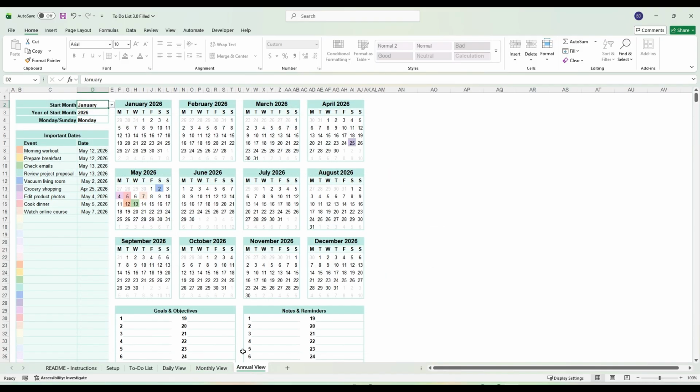Any task you check to include in the annual calendar will appear in the annual view. This helps you plan ahead and keep track of important dates throughout the year.